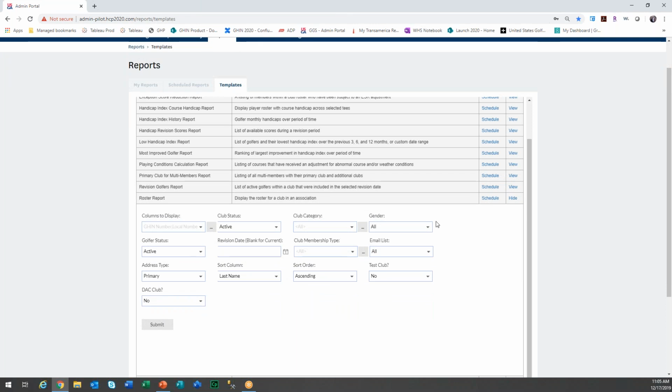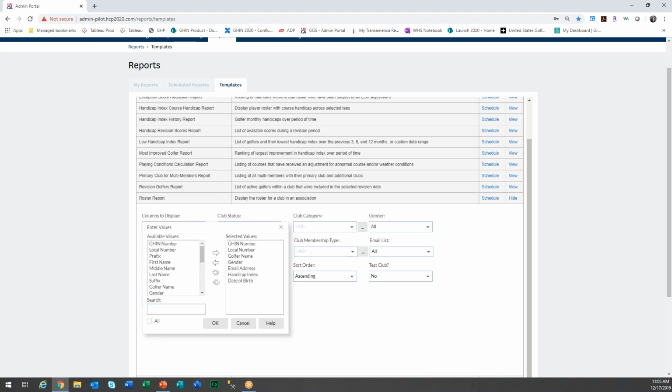When I click view, you will notice that it will expand and provide all of the available filters that I can interact with. All of the reports have what is known as the columns to display filter. And what this does is it shows you all of the available columns that are in this report, and then you can add and remove as you would like to build a report that best meets your business needs.